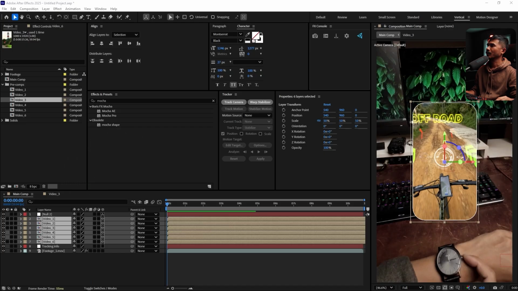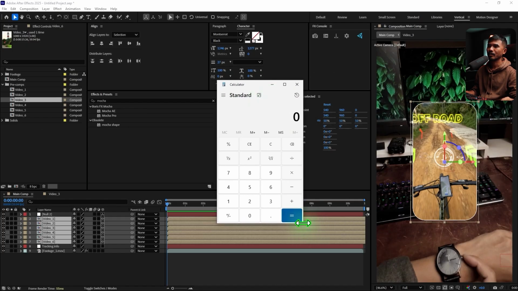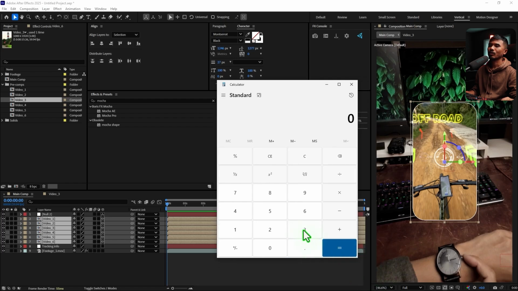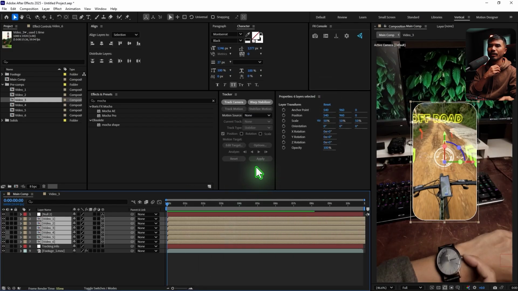let's just do the math here, right? This is how I like to do the math. So 360 is the degrees of a circle, and I want to place these 6 images, 6 videos, around that 360 degrees, right? So I'm going to divide that by 6. You get 60, right? So you have to offset the position by 60. But we're going to use the rotation to drive the position of these pre-comps. So it will make sense in a while.